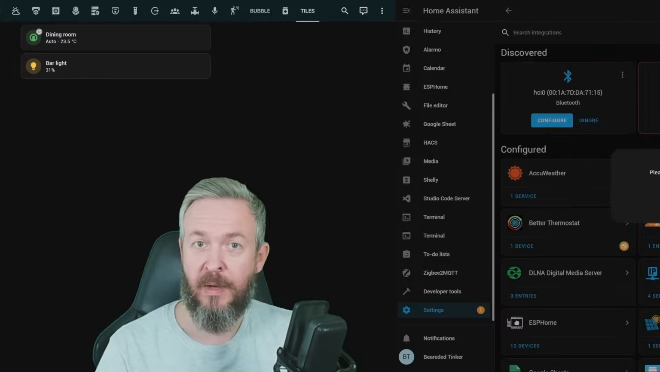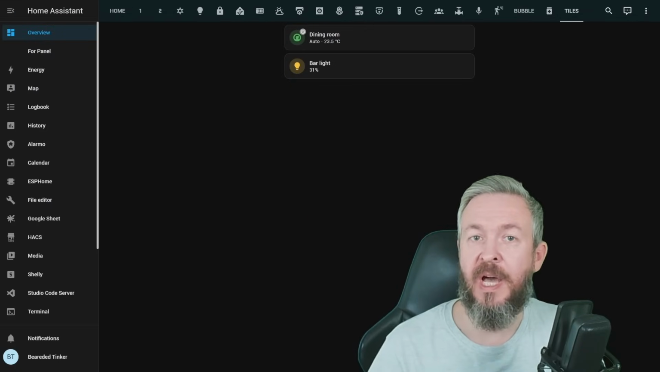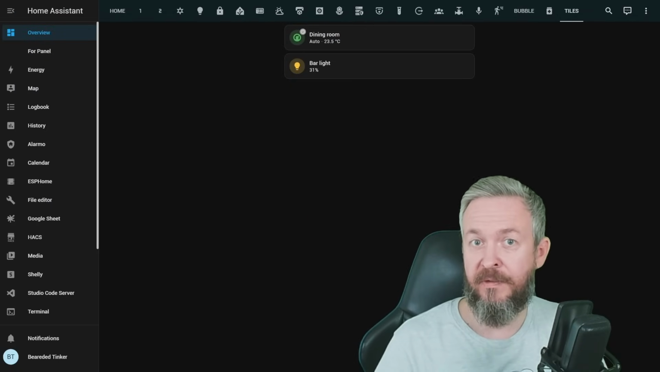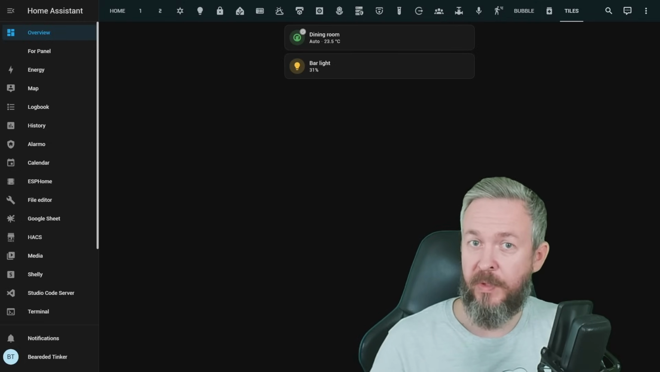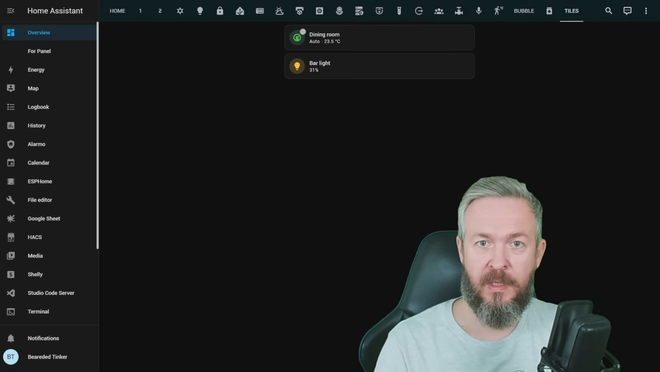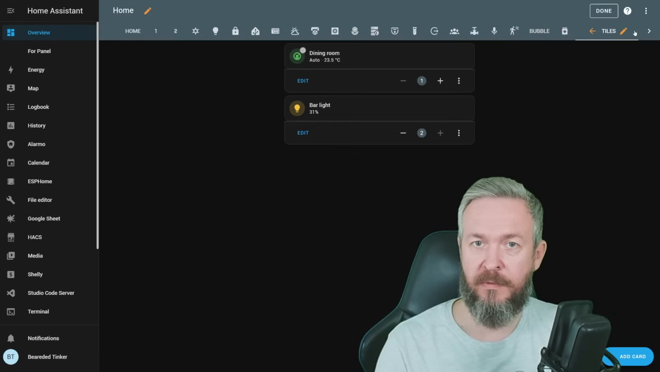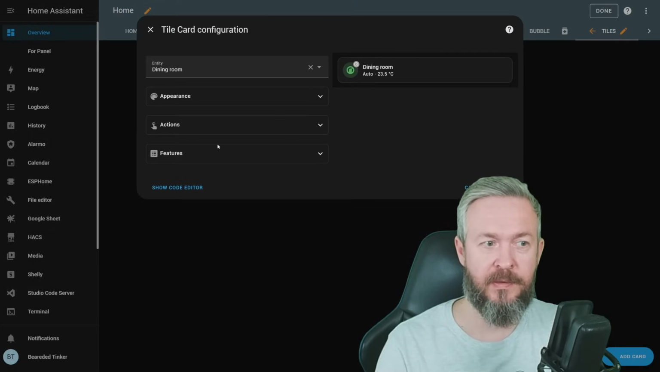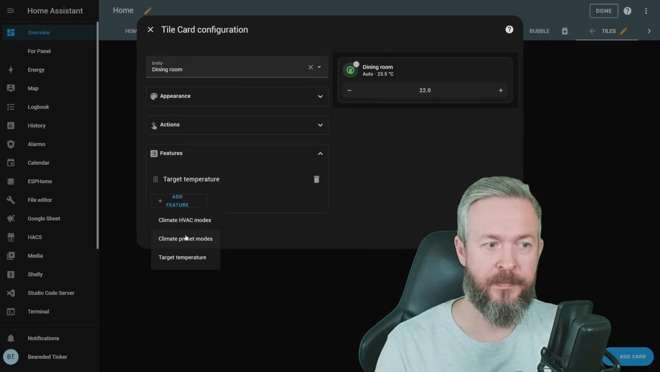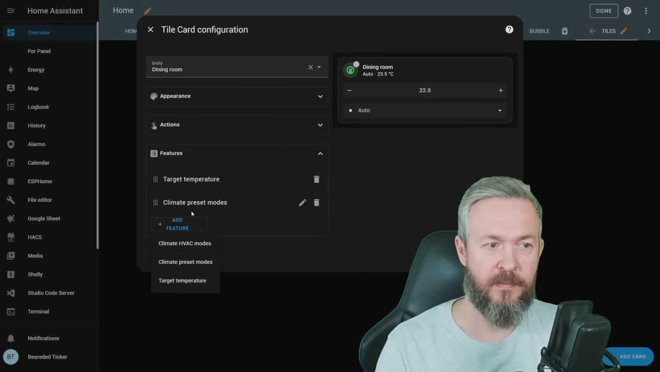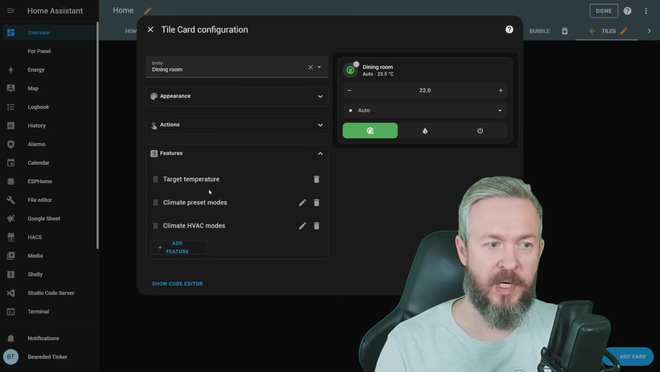Now let's look at something else that has been done with tile cards. And tile cards have received a lot of love in the latest couple of releases. So if you are using tile cards in your UI, you will be glad to hear that things have expanded. If we click on three dots on any of the existing tiles, go to edit, we already had features available. For example, target temperature, preset modes, HVAC modes.